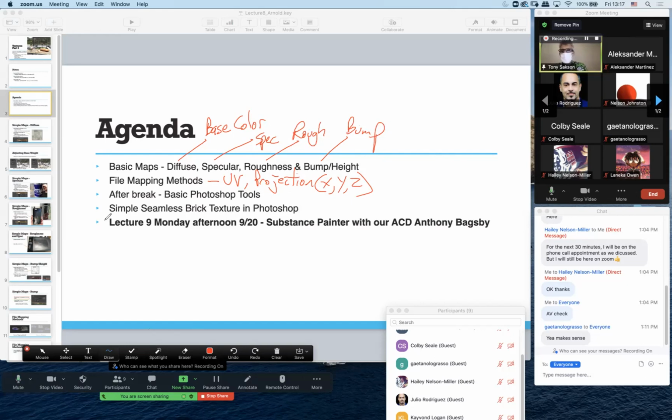Seamless brick texture after Photoshop on Monday. Our resident Substance guru, Anthony Bagsby, our associate course director, is going to give you a little Substance. Well, you're going to be working in Substance that day. And he's going to show you how you take stuff out of Substance and bring it back into Maya. Now, you may or may not have had experience with it, but it's important to know which maps you need and which ones are going to come out and how to use them, where to put them.